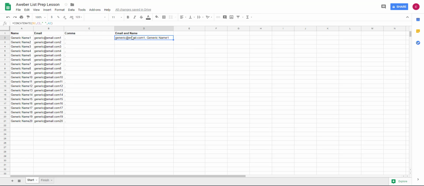This is the format that usually, like I said, AWeber, for example, likes. If you're having issues importing the list generically, sometimes you may have to prep that list, and this is the best, fastest way I've done it. So again, the concatenate feature is going to combine whatever columns or cells you want to combine. You just got to make sure you tell it what to do.